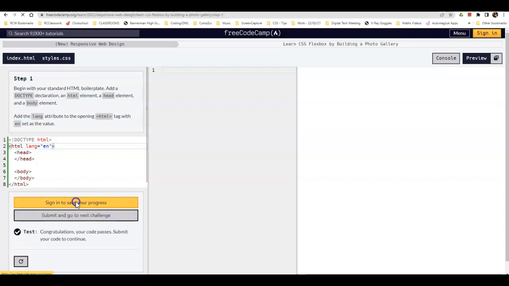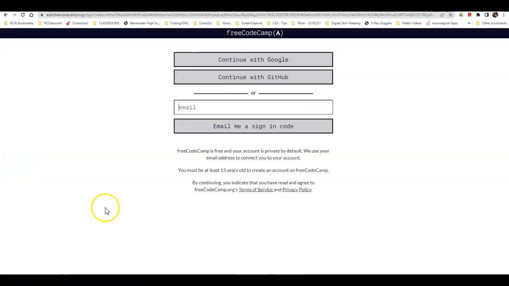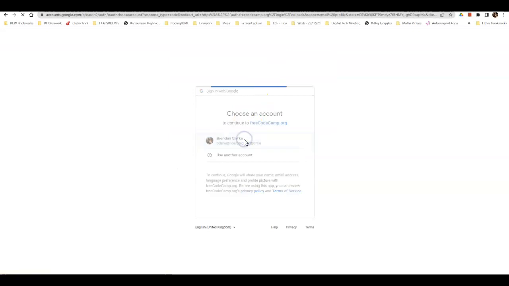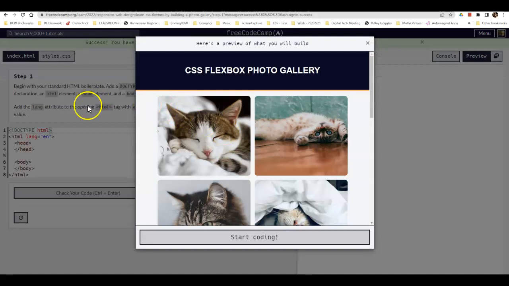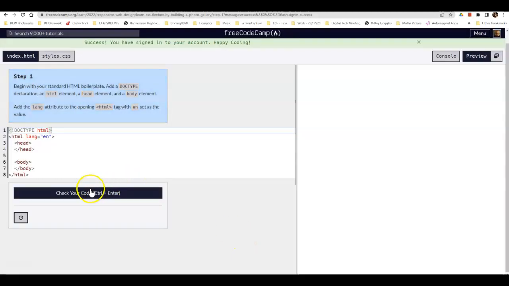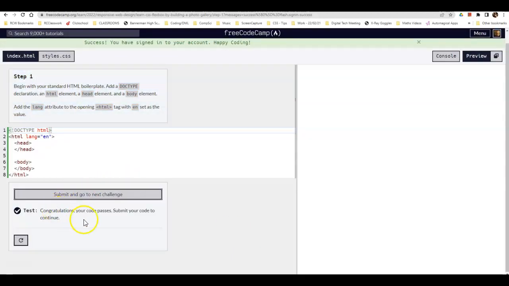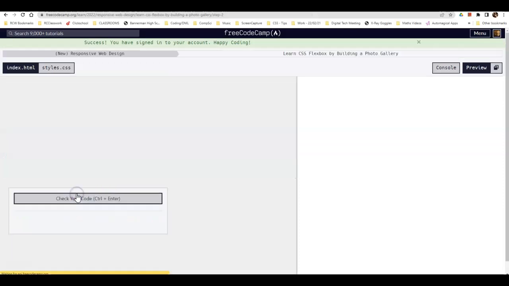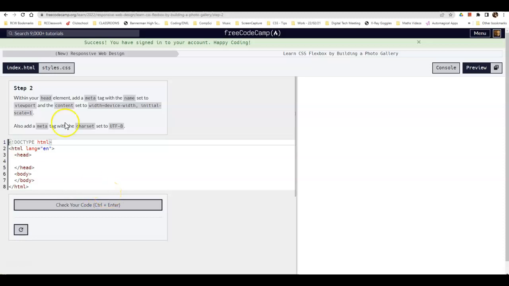And it's telling me sign in to save my progress. So I'll continue with Google there. Alright, so start coding. Let's check your code again. Test, congratulations, your code passes. Submit your code to continue. And you're on to step 2. And good luck with the rest of it.